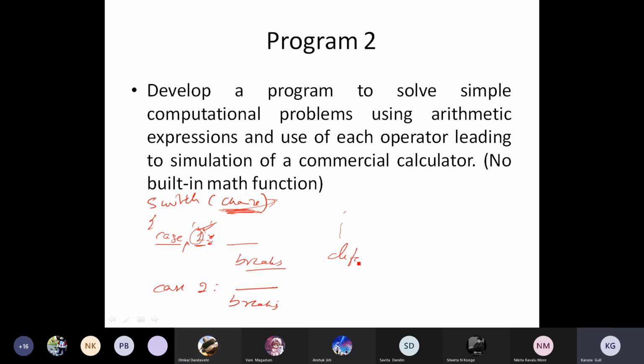What may be the last thing? Default. So for default, again write the statement. Are you writing a break after this? No, ma'am, because this is the last statement of the switch. After default it is going to execute the statement written for it, and then the statements following the switch. So no need for a break after the statement written for default. Please remember this. This is very important for us.